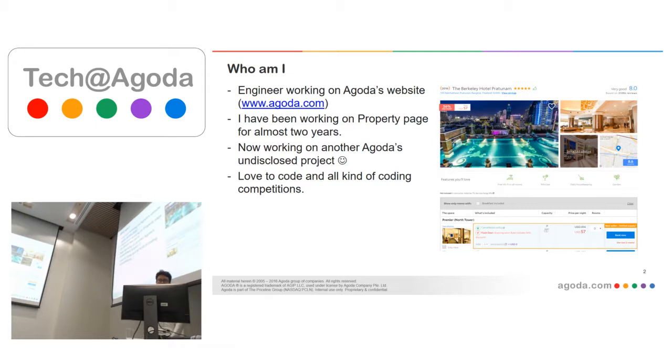About me for a bit. I've been working on this page, where you can see details of the hotel. You can see the room price and book. Right now I'm moving to another team. The project is not public yet, so I cannot tell you anything more.